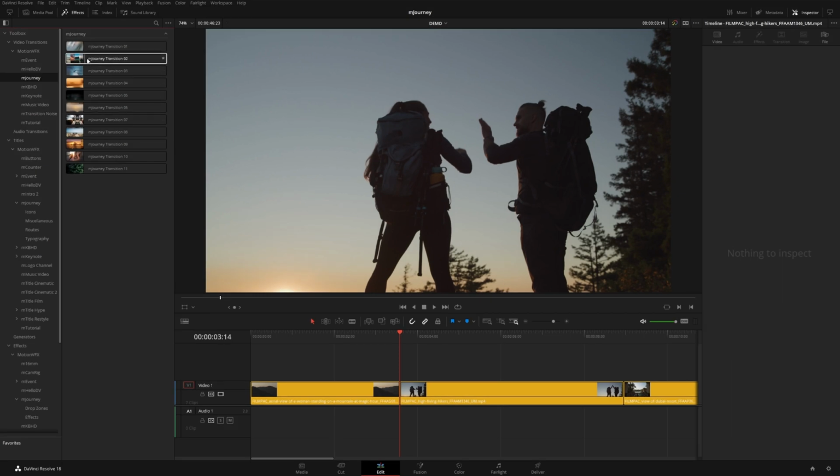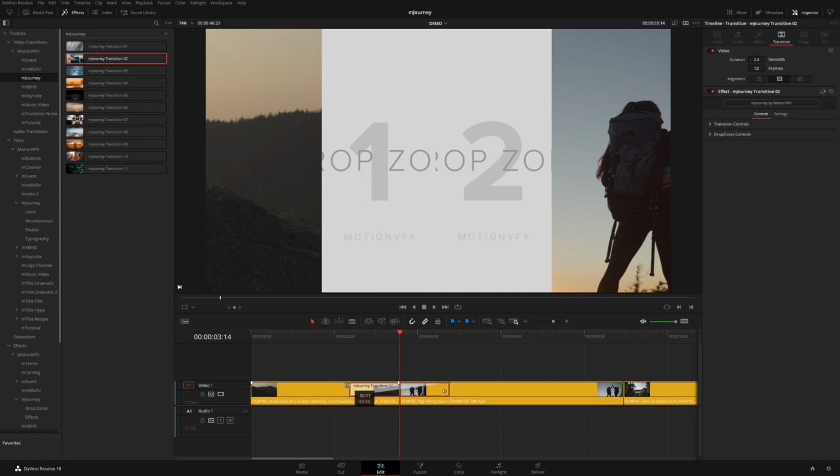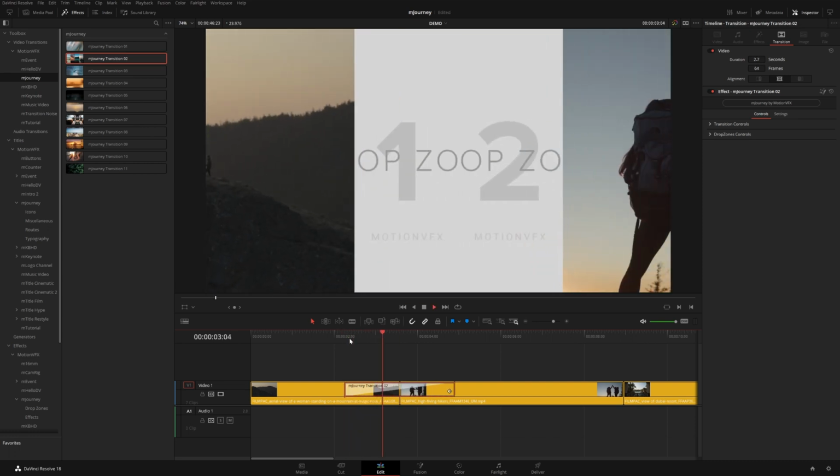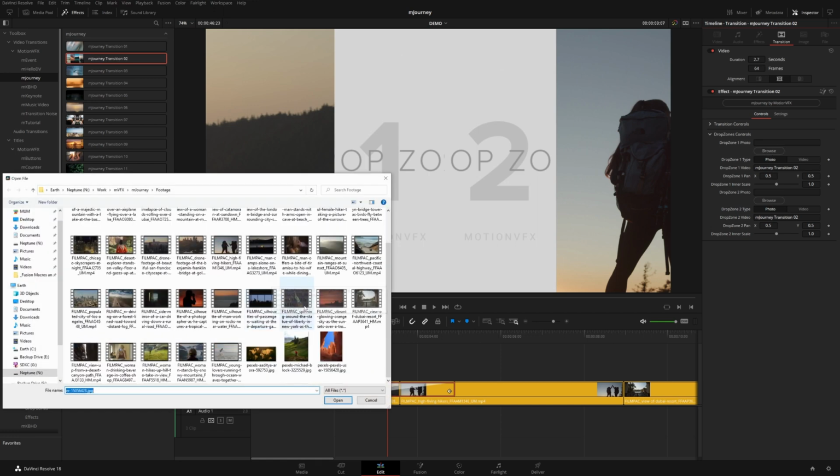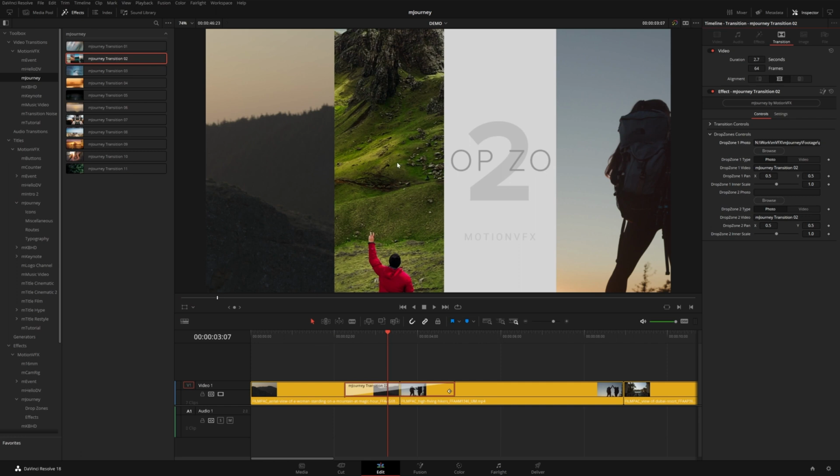This one actually has these drop zone areas. So if I drag this onto a cut point, maybe we'll make this a little bit longer. You can see we've actually got these two drop zone areas. So the way these work is over here in your inspector, you'll see drop zone controls, and by default, these are set to photo. So all you would do is hit browse and you can choose a photo that will update in the drop zone area.